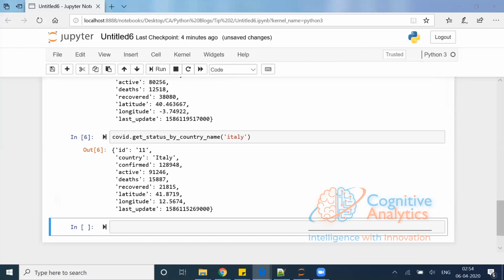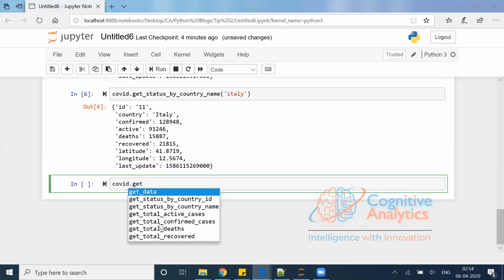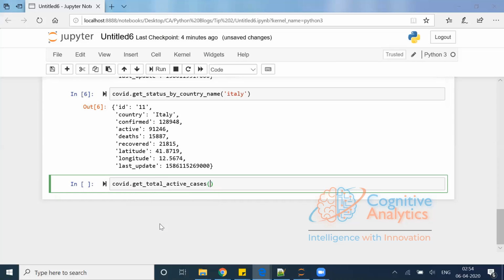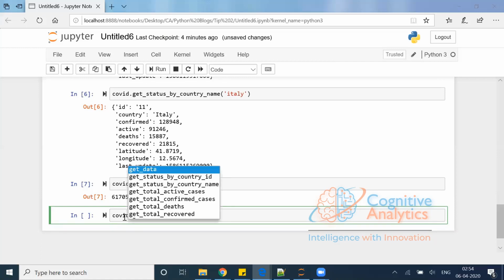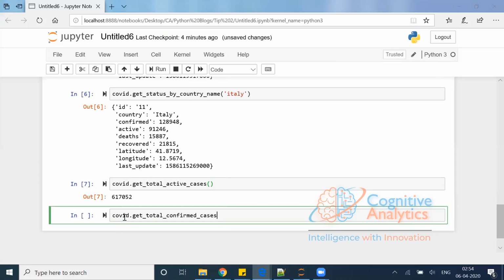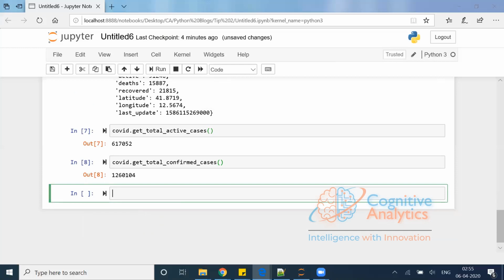We can find the total active cases as well. We can find confirmed cases as well, recovered cases as well, total deaths as well. Let's try to find it out. So first of all, find the active cases. covid.get_total_active_cases. And here you can see these are the active cases which I have. If I want to know confirmed cases, so covid again dot get_total_confirmed_cases, and you can see that we are getting 12 million.